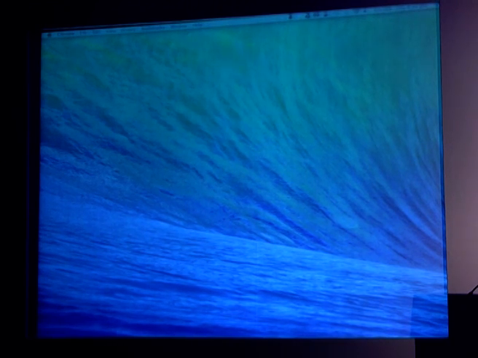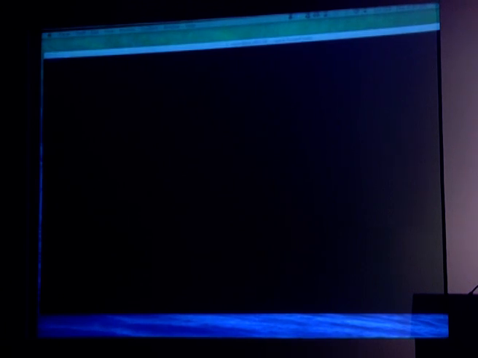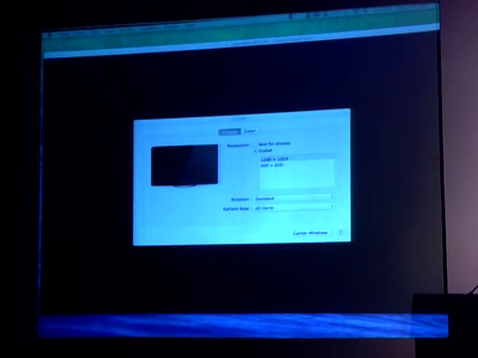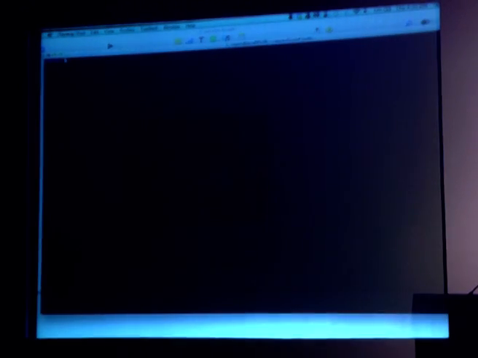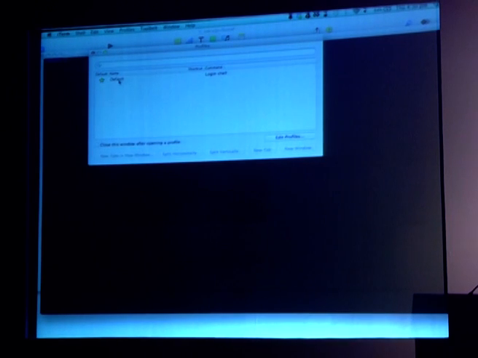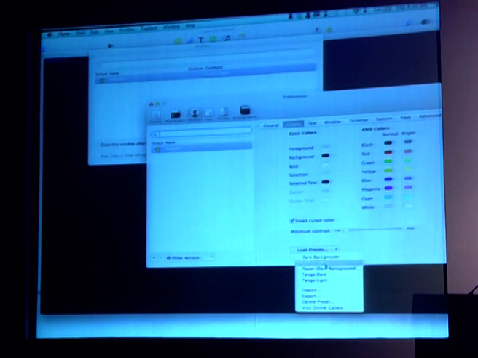terminal. Let me see if I can mirror my display. Just give me 1 second. Is that good? So let me also change my profiles. Okay, is it good? Can you all see it? Okay.